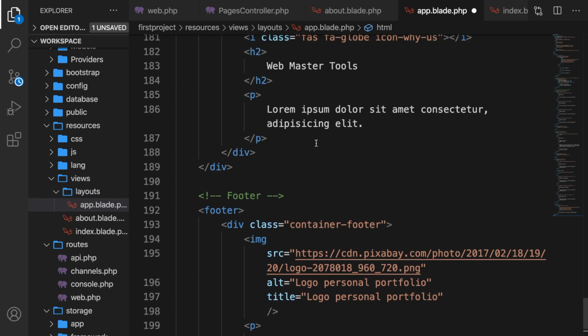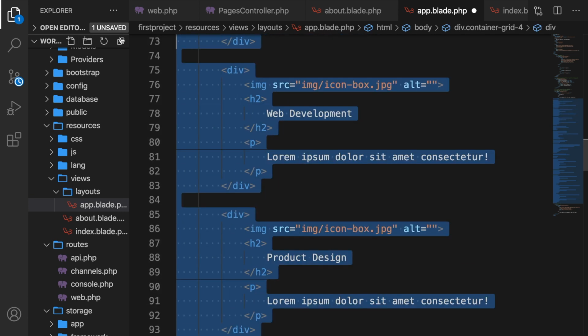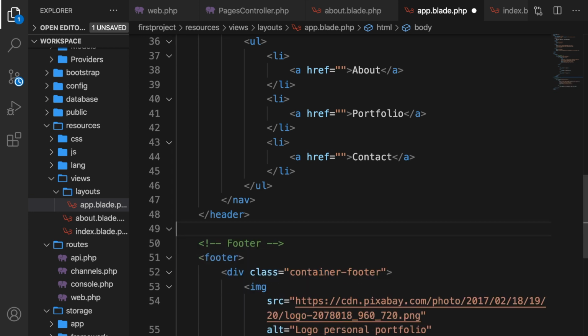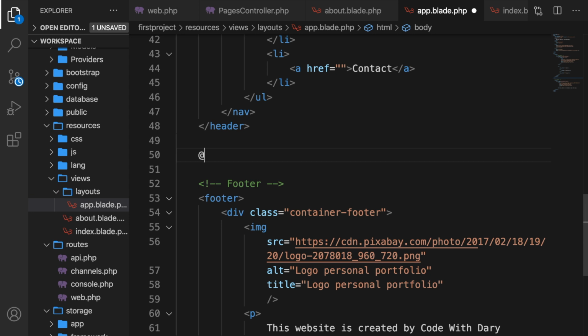So let's do that. Let's get rid of everything above the footer until the header. Now in here, we could write down an @ sign followed by the keyword yield, parentheses. And yield is used to define a section in a layout, and it's constantly used to get content from a child page into a master page. So the app blade is our master page and the index page is the child page. We need to give our yield a name. So it's basically a section. So let's say in single quotes content.